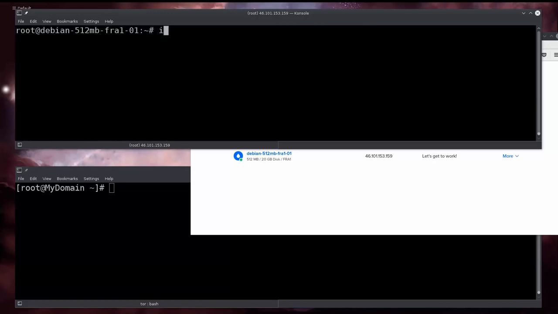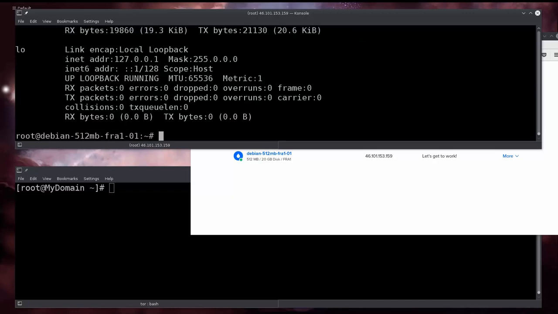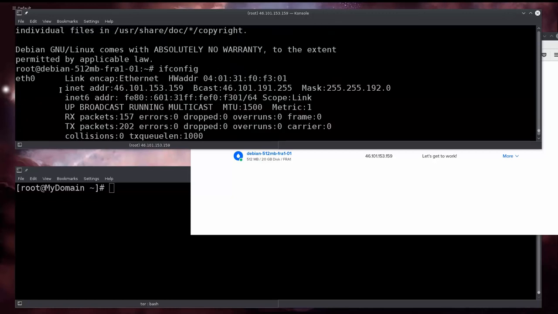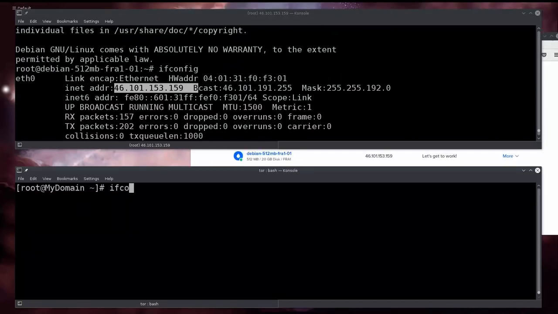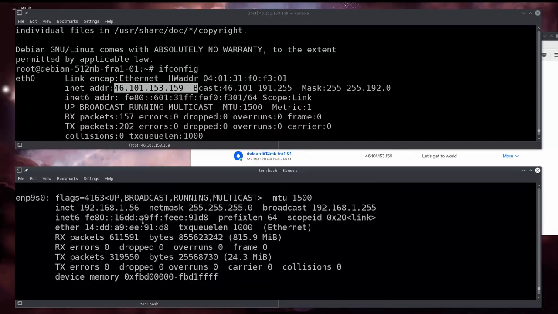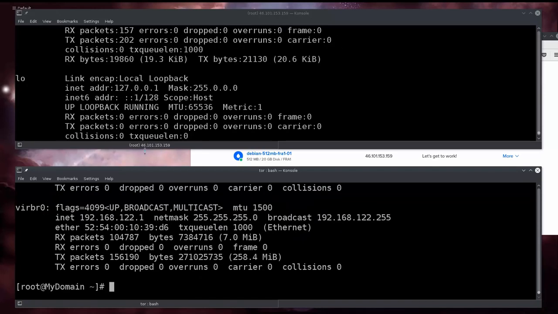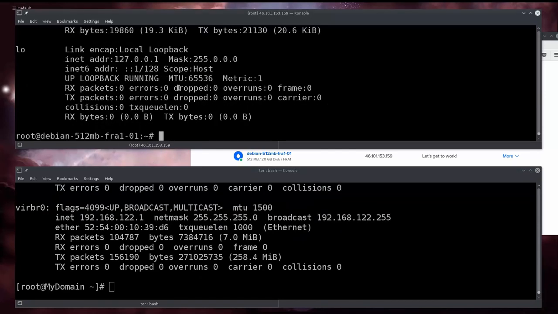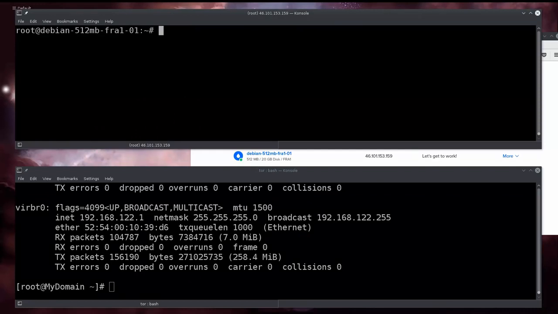Okay, so we are logged into the machine, and if I type in ifconfig, you can see that the IP address is whatever this is, and if I type in ifconfig down below, you will see that the IP address here is completely different. So this is like my private LAN IP address, while this here is a public IP address, which can be used to actually access this via the net. Okay, so the next thing we need to do is actually start configuring our machine for the proxy.